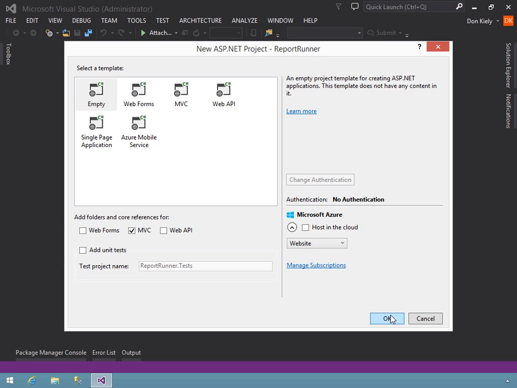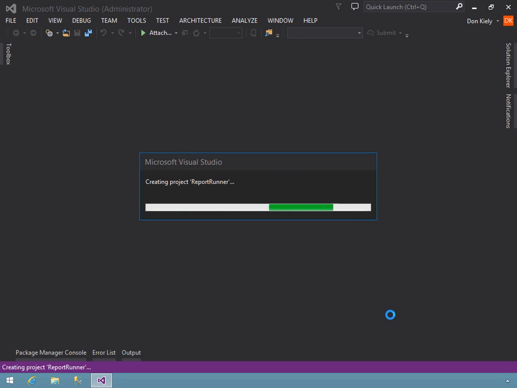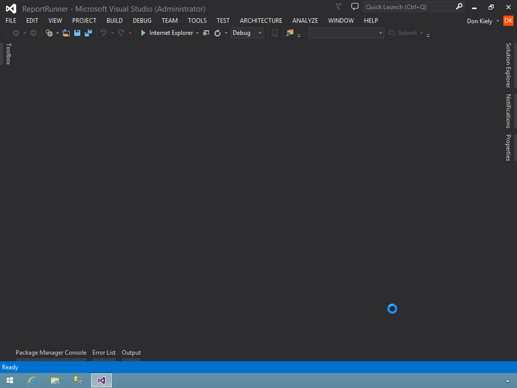All right, I'll go ahead and click on OK, and it'll go out and create that project as well as the project structure for this ASP.NET MVC application. All right, and that's done. Almost done. There we go.